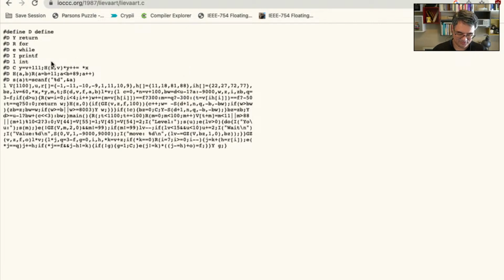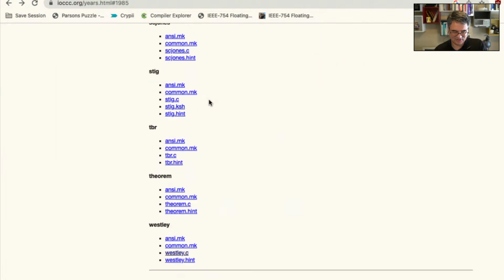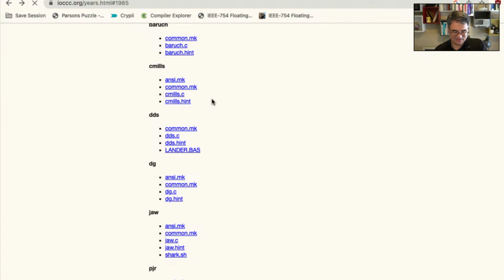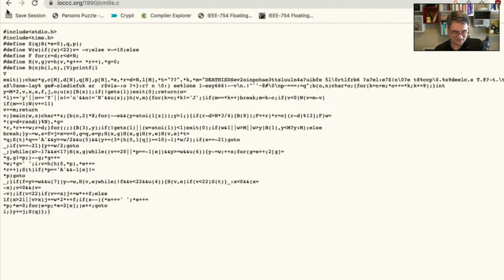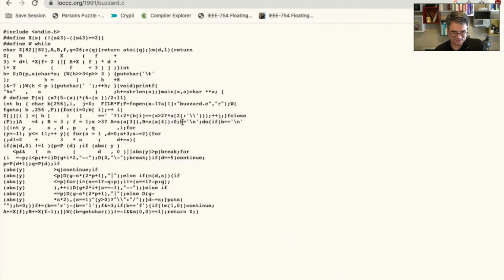After a couple of years of people doing this stuff, of just defining macros to be parts of the program, they basically made a rule that says you can't do that anymore. That's no longer considered to be creative enough. And so as you get later and later in the years, they basically outlawed that. No, here, they're still doing it.